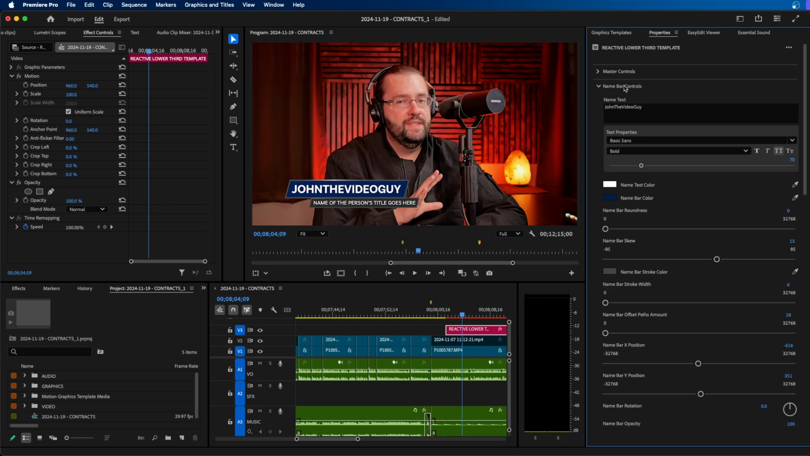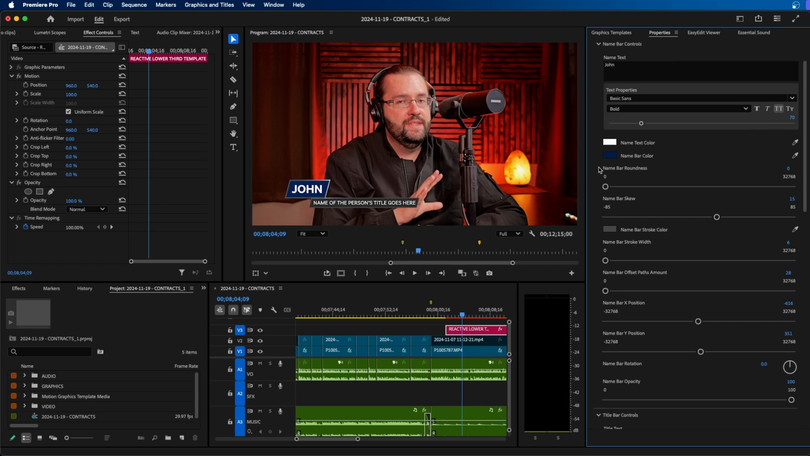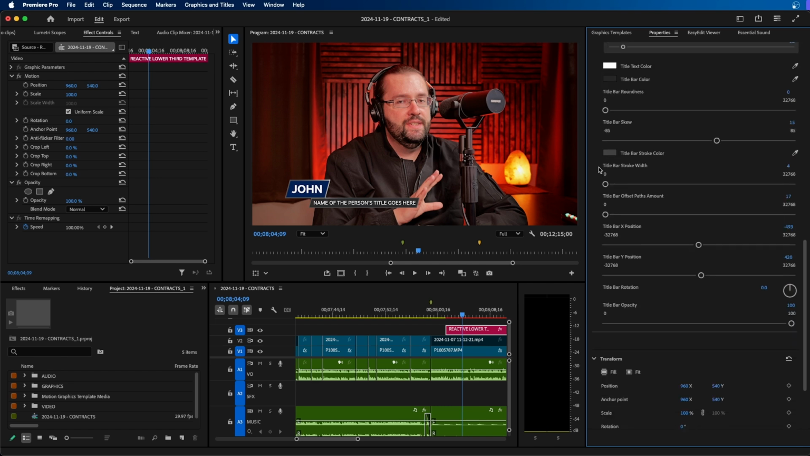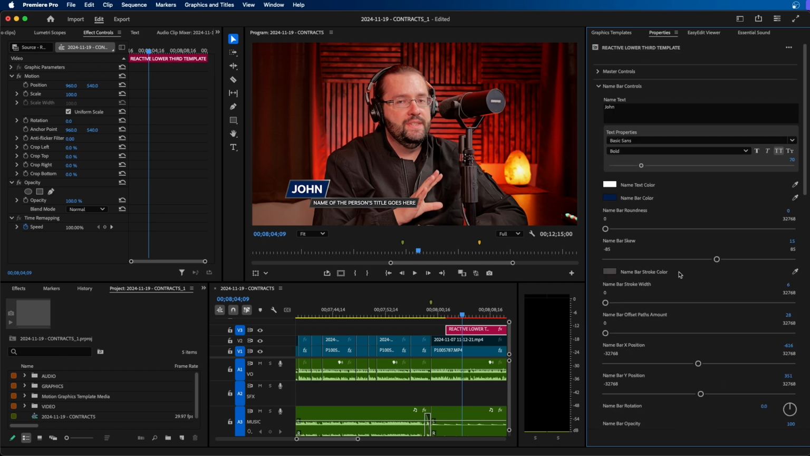If we go into the name bar control setting and I change my name to something shorter, you'll notice that the text updates, which is really nice. So no matter how long or short your text is, the lower third will react to it. You have a lot of different controls that you can change, like the color. I won't go into too much of it, but there's a lot of customization when it comes to this lower third. For example, say if you didn't want it to skew, you can just change this value down to 0.